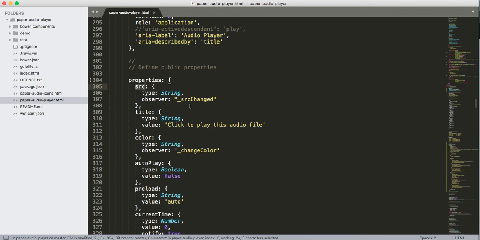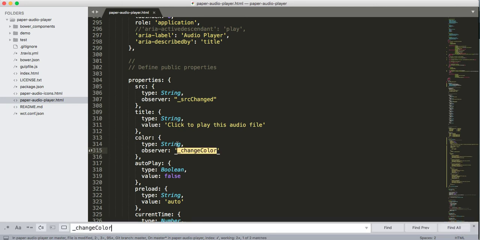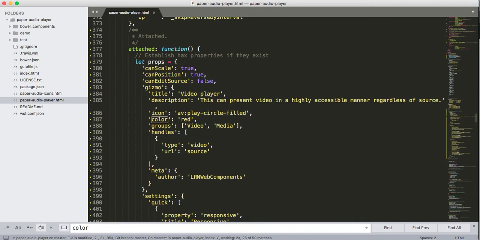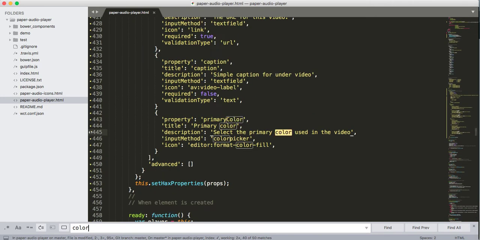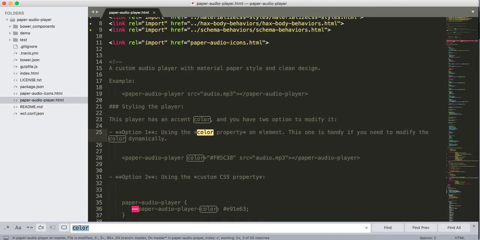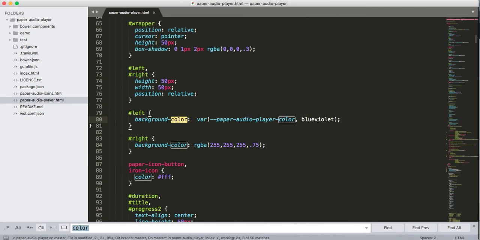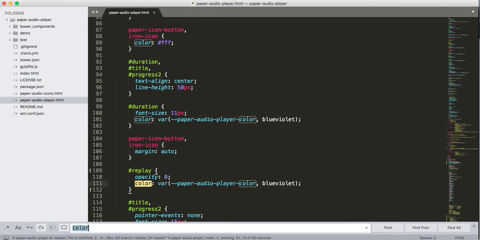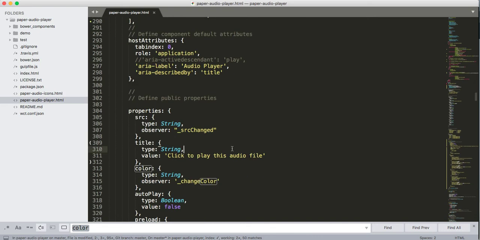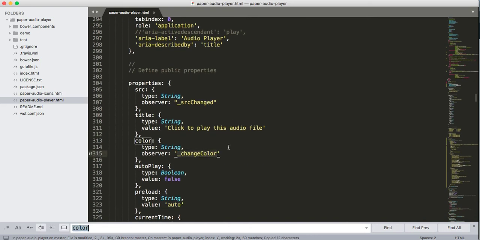So there's SRC, title, and color. There's an observer on color. So where is color even being set? I didn't see color used anywhere. I mean, there's change color, but it seems to mess with the styling. And there's a property you can pull in that uses color, but I'm not actually seeing color put onto the interface anywhere. It's kind of odd.